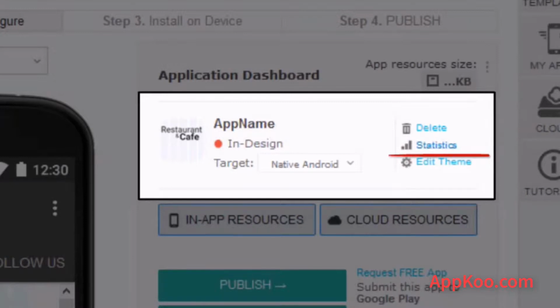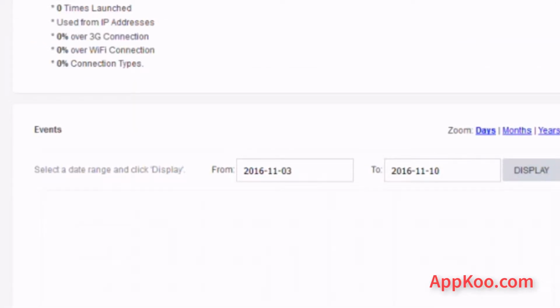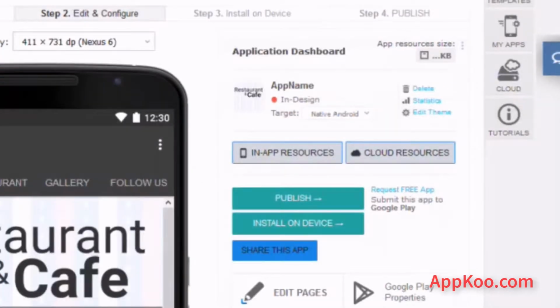Clicking Statistics will open a new window that will load all usage statistics, things like installations, how many times it has been opened or demographics. Of course, since this app has not been published, the data is 0.